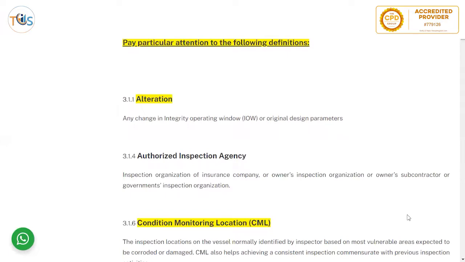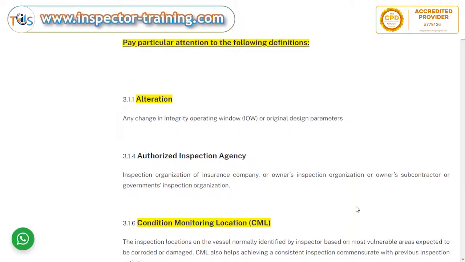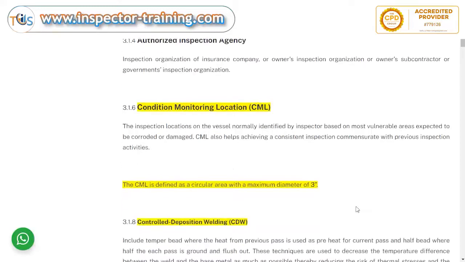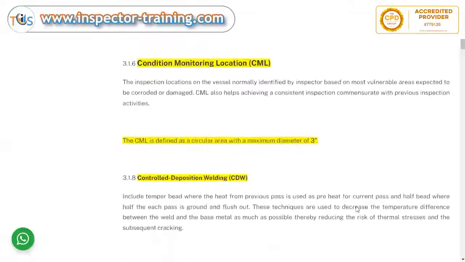Authorized inspection agency: inspection organization of an insurance company, owner's inspection organization, owner subcontractor, or government inspection organization. So you've got 4 entities here that could work. It could be an insurance company, a government, a subcontractor, or the owner's own inspection organization.